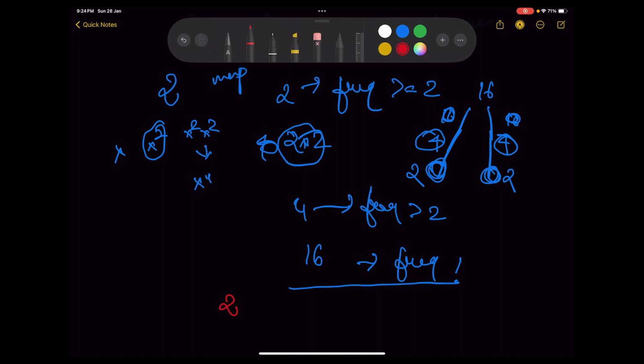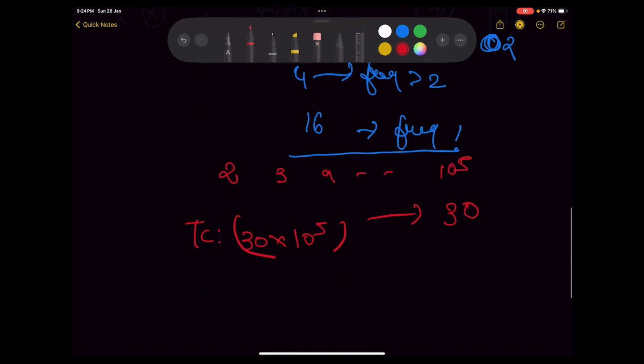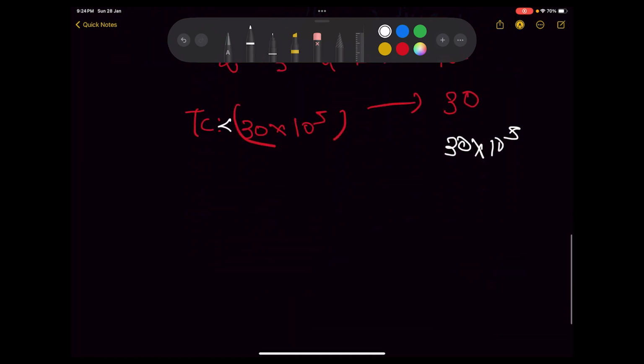So for each and every one, 2, 3, 4, up to 10 to the 5, we can check, because it will be going up to 30. So 30 into 10 to the 5 would be the time complexity to check for each and every element. At max, it would be lesser than that. At max, it will be 13 into 10 to the 5. That is an approximation. So we can use this solution for each and every element.